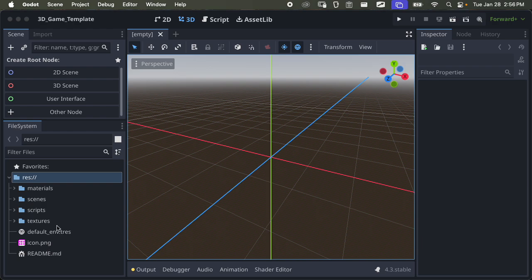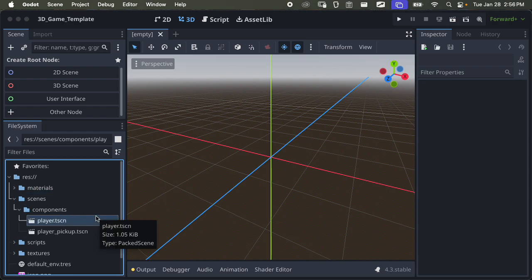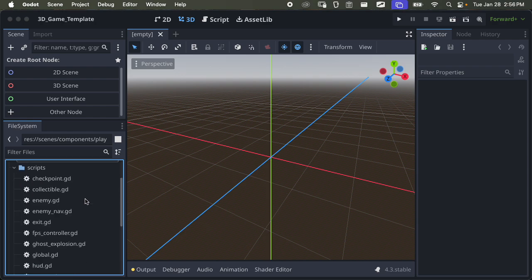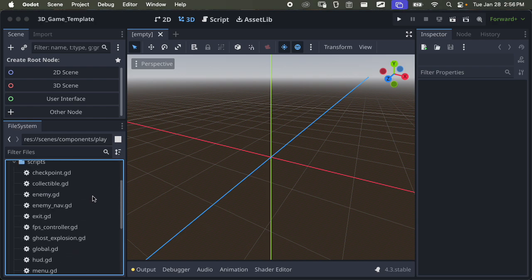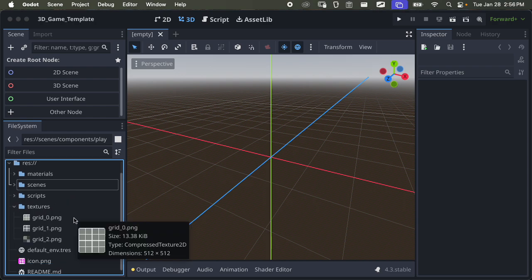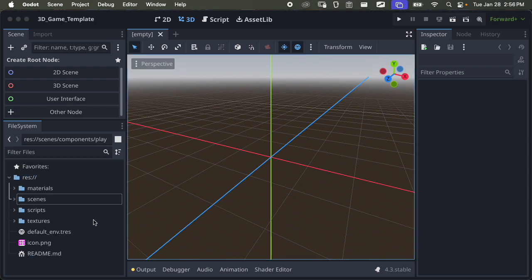So right now we just have some basic stuff in here. We have some really simple default materials to use. We have a player component to throw into a scene, so you don't have to build a player from scratch. We have a script section with a bunch of different scripts that do different things that we'll discuss. There's a texture section with a few basic textures just to get started. And we'll add stuff to that. We'll talk about adding assets and different things as we go. But those are just some kind of defaults to get us started.